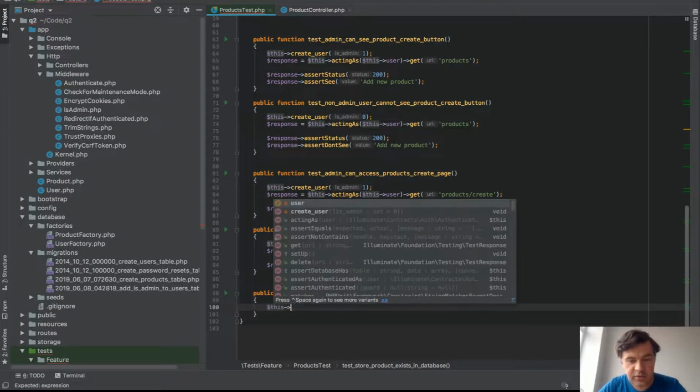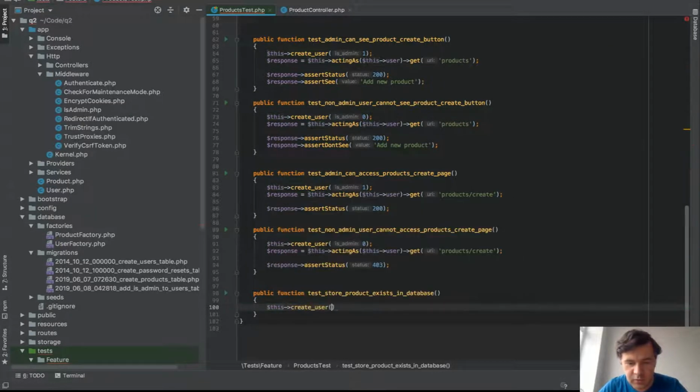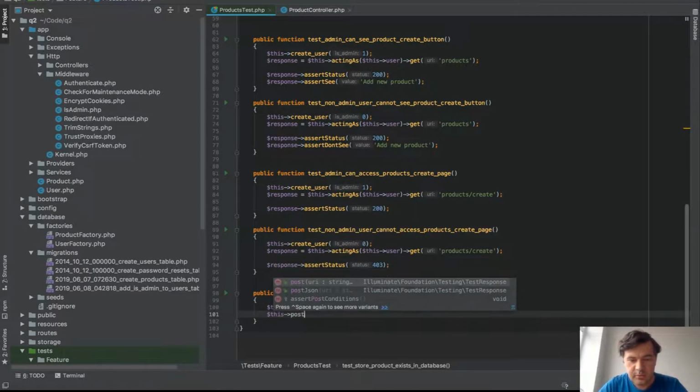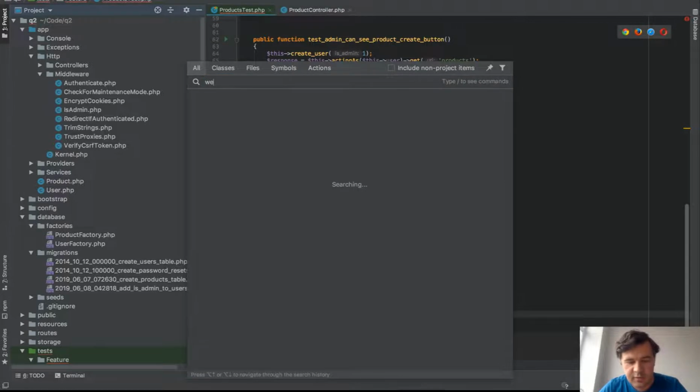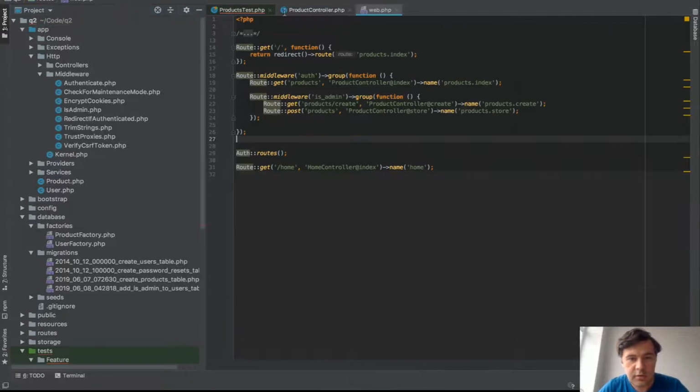No, actually first we need to create a user. We have a private function for that. Remember, we created it in a previous lesson. So we create admin user, and then we go to post to products with some data. Products is covered by the route, this one. So post to products and method store.